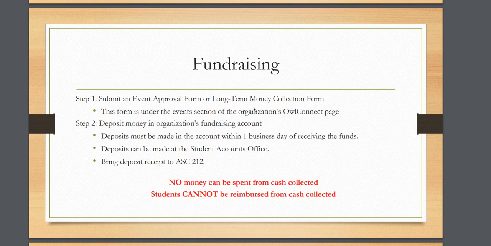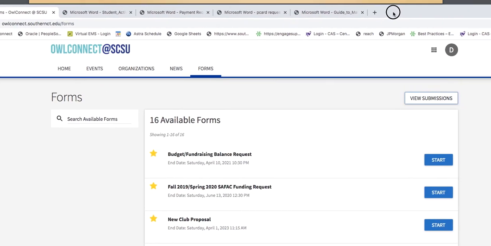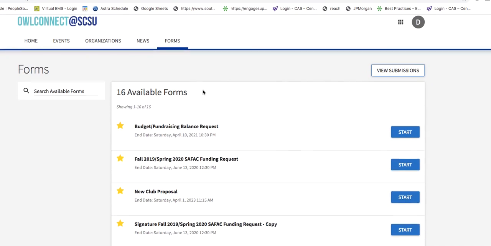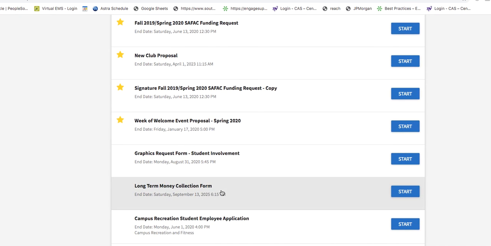Long-term money collection form. This form is for organizations that will be collecting dues or money for uniforms throughout a semester. So if your organization requires dues to be paid by their members, an executive board member would go onto Owl Connect, fill out the long-term money collection form, and show that this is going to happen for the entire fall semester or spring semester, or whatever point you're doing it, and submit that form and then start collecting money. Again, this will be found on the form section of Owl Connect, and it's right here, long-term money collection form.